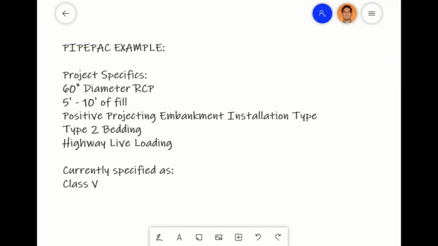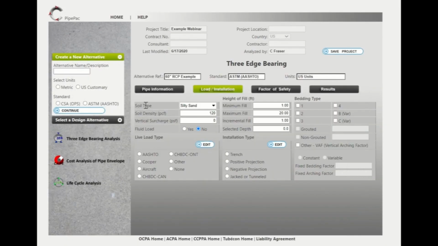Once at our load and installations, we can input our project specific variables. If we take a look back at what those are, we're under 5 to 10 feet of fill, a positive projecting embankment installation type with a type 2 bedding and highway live loading. So running through our variables, we'll keep our soil type as 120 pounds per cubic foot. We do not have a vertical surcharge.